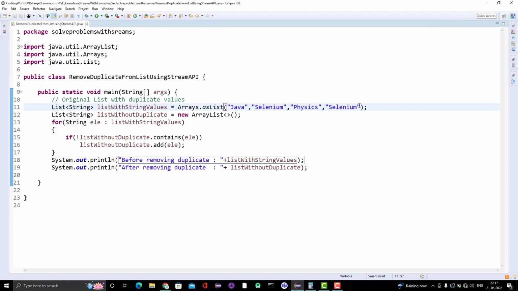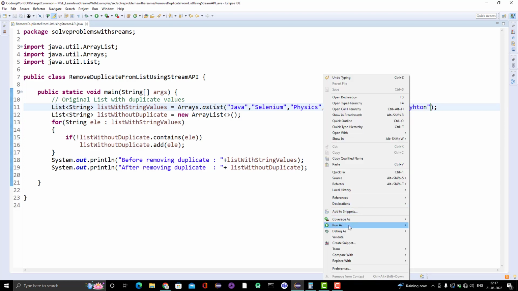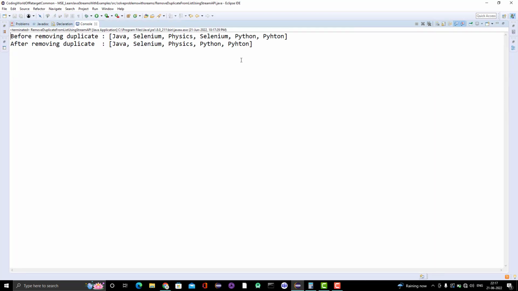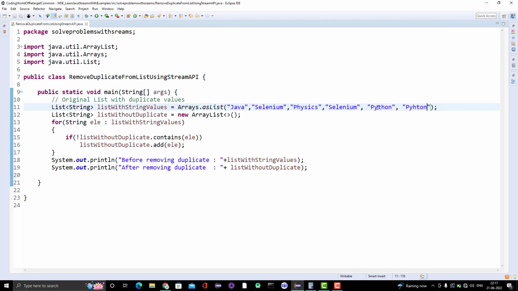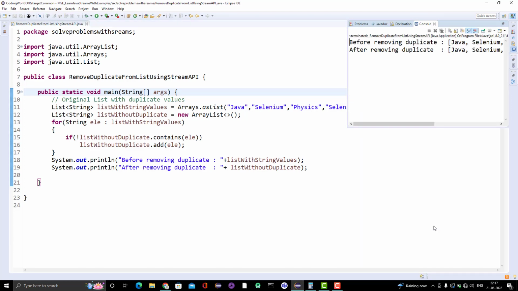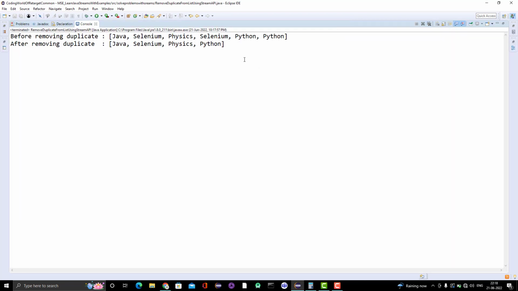Let me simply add it, and suppose I put Python, and again I will add Python. Let me run this program again and see if it works for multiple duplicate elements or not. Okay, so here is the console result, and we can see it has not removed the duplicate. But why so? Can you guess? I have given the wrong spelling, right? So let me correct it and run it again. It is always good to make mistakes so that you can debug and see what was happening, and we can see here now it has removed the duplicate Python as well.